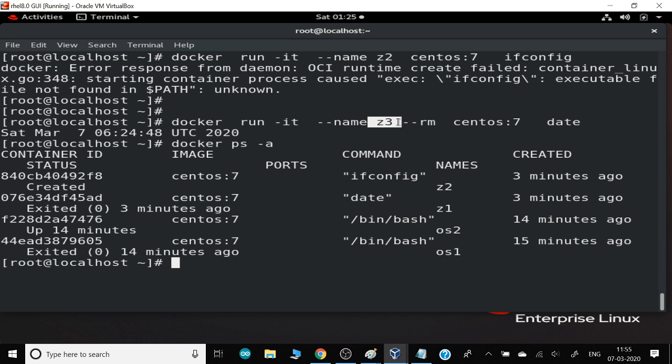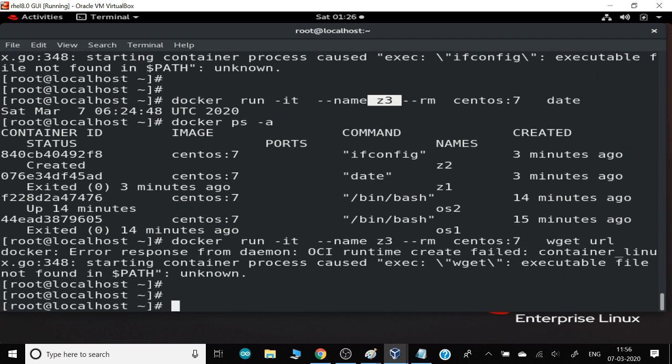Or I would like to download some software, or some files. You can use a command called wget, and then give some URL from where you want to download. Now if I run this, it failed. It says the wget command is not executable, does not exist.